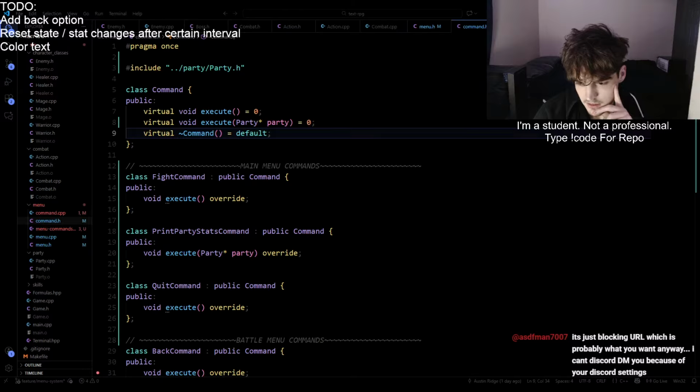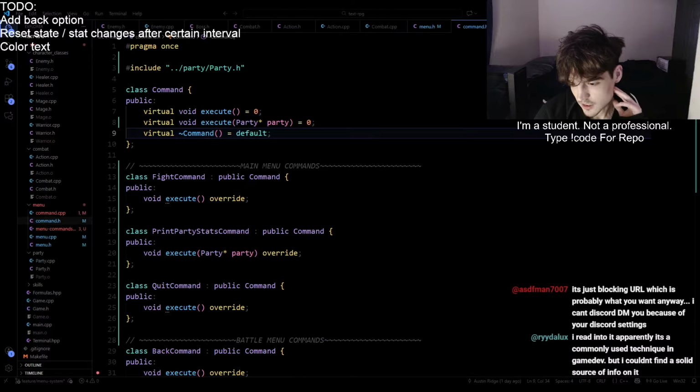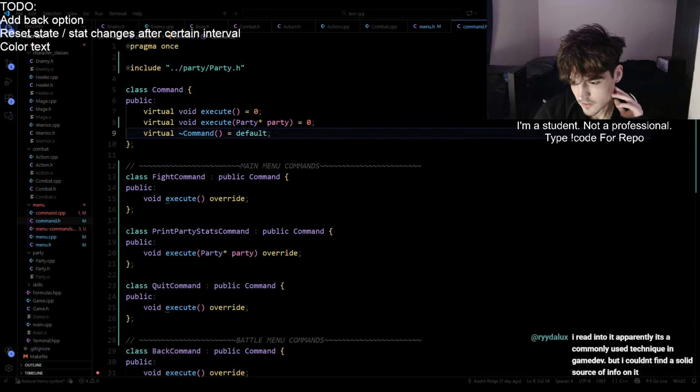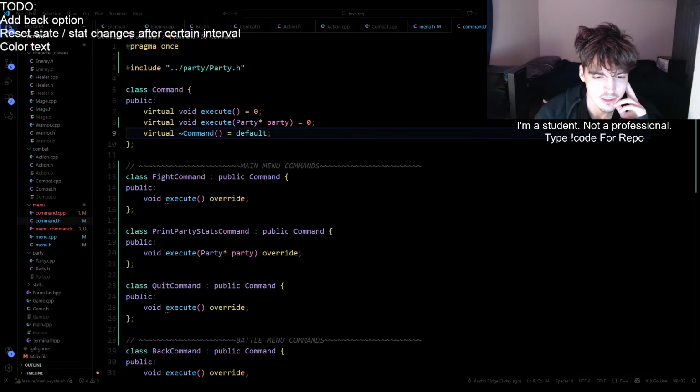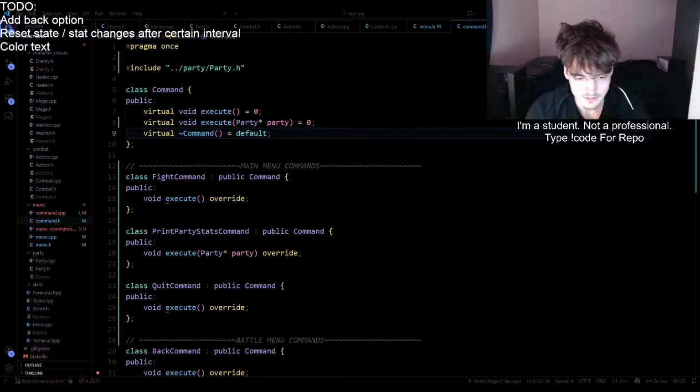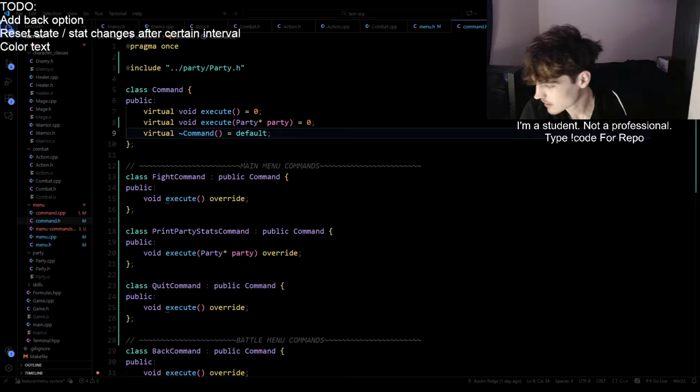Regarding the base class menu technique. Yeah, okay, I got you. It's a commonly used technique in game dev, but I couldn't find a solid source of info about it. What I said, probably command design pattern. Yeah, it was something regarding that. I'm kind of looking at it right now. This is what I saw. I can put it in chat. Good old Stack Overflow, but I feel like there's probably a better source for it. But it's just blocking URLs, which is probably what you want anyway.